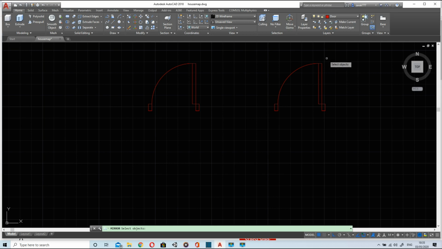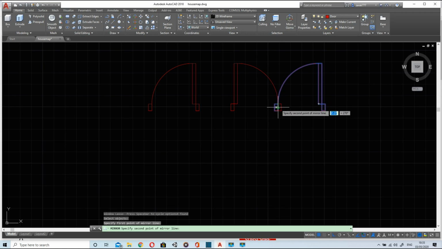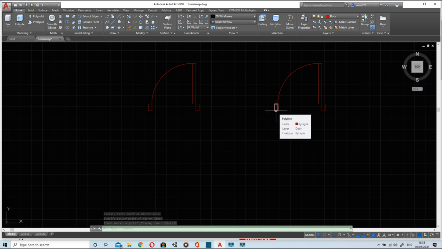Select everything that you want to mirror, press enter, then show the point about which you want to mirror. You have to show axis. These 2 points are good for me. Then it will ask if you want to erase or you want to keep the original part.